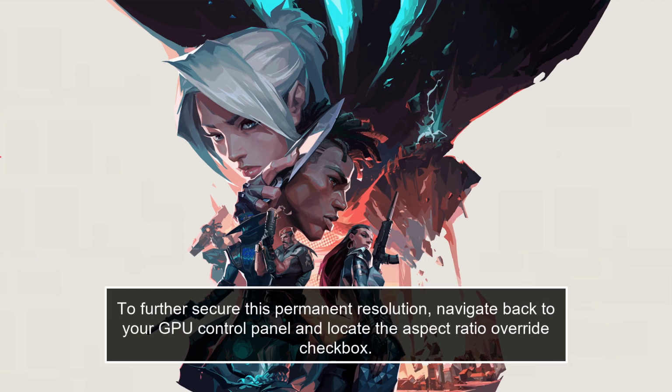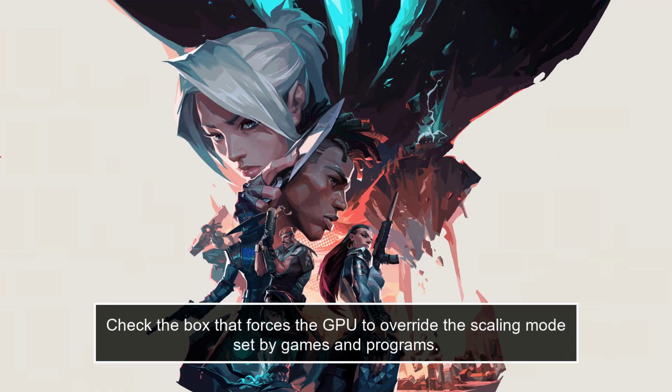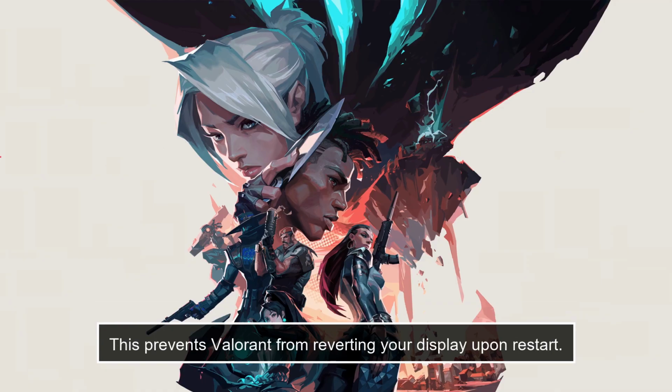To further secure this permanent resolution, navigate back to your GPU control panel and locate the aspect ratio override checkbox. Check the box that forces the GPU to override the scaling mode set by games and programs. This prevents Valorant from reverting your display upon restart.